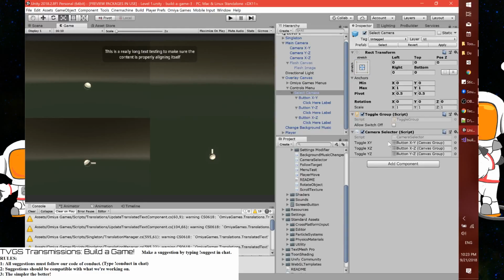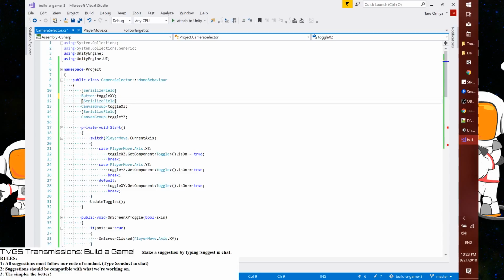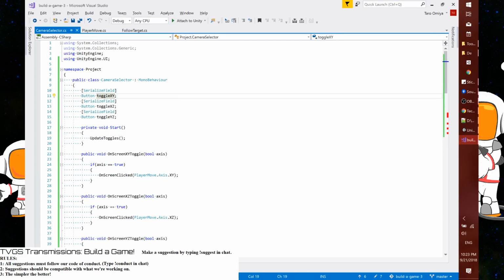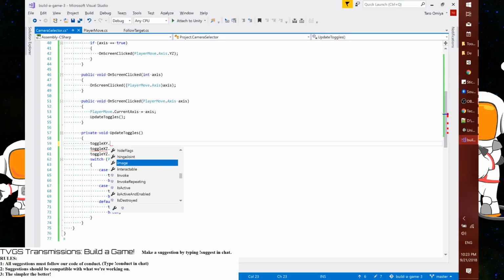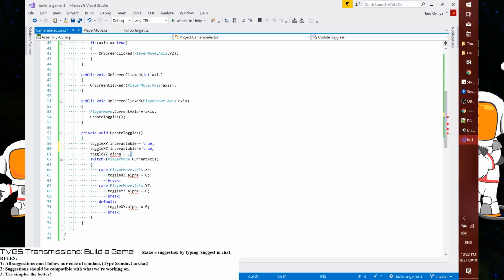I set these as canvas groups, but I don't actually want those as canvas groups anymore. I want them as buttons. Won't need this anymore. And yeah, that's fine. Interactable equals true. Ultimately, I'm just gonna have to do this manually.